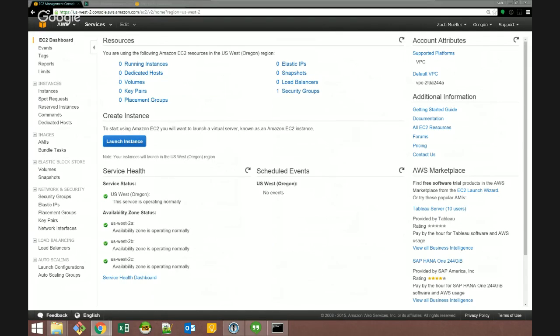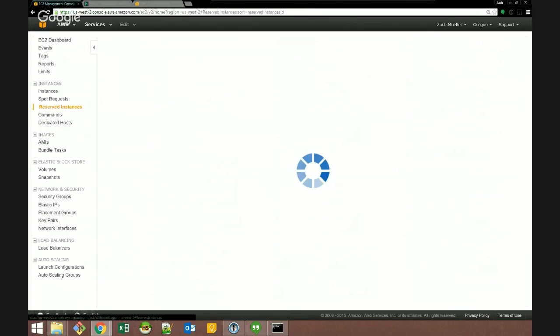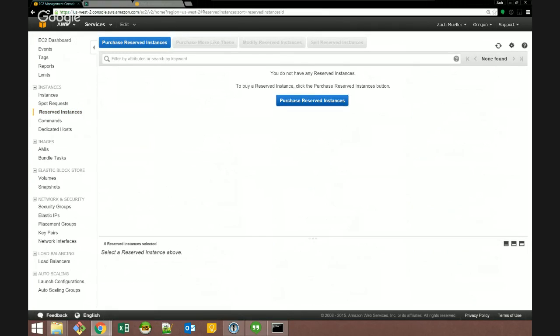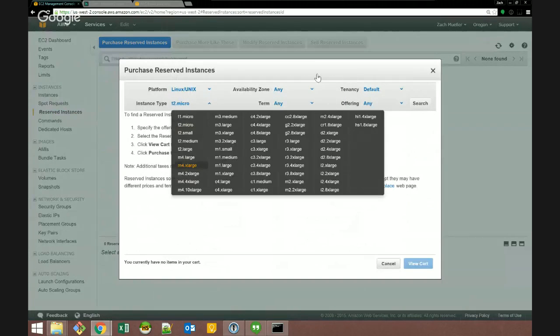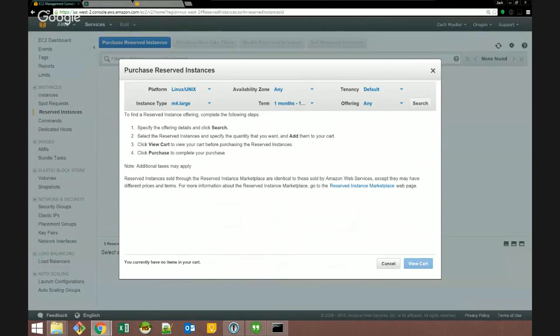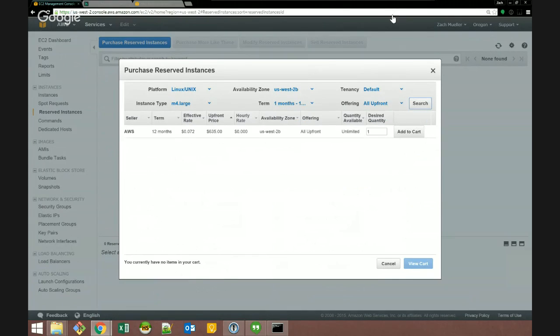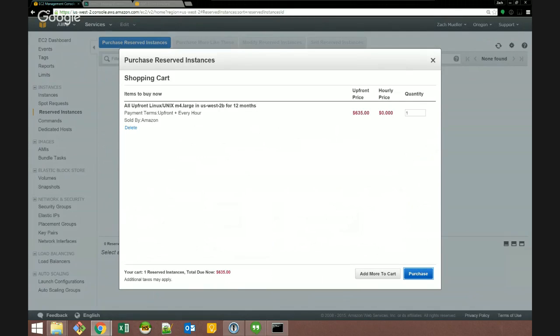In my case, I plan to have this thing on for a long period of time, so I'm going to go ahead and reserve a full year of the instance. I've already looked into what size I want and all the stuff around it, so I'm just going to choose the things I want, search for that, found it here, and it tells me the cost and all that stuff, and the availability zone, which I'll have to take notes of for later. I'll just add that to cart, and then purchase that.